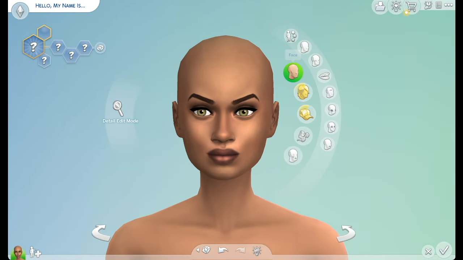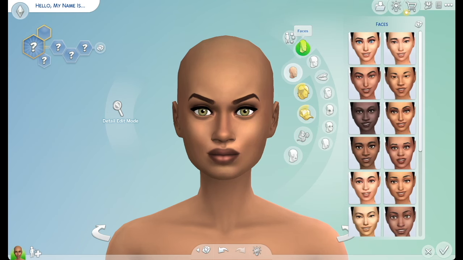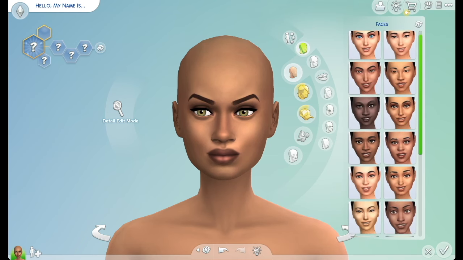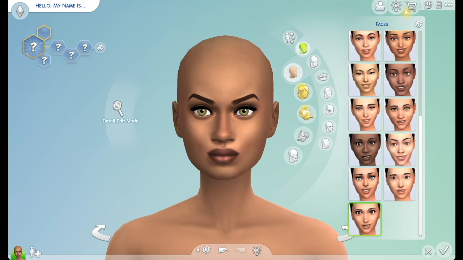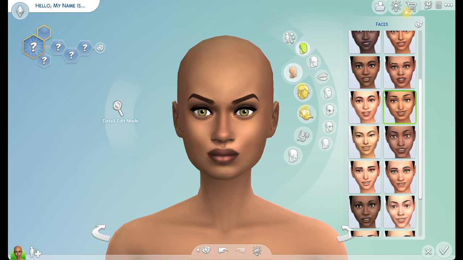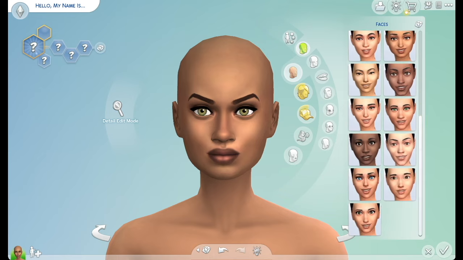Or something that I do sometimes is I go to the face category and look at the faces that we have here. Sometimes I might look into one of them and I'm like, okay, I kind of like this nose, I kind of like these eyes, I kind of like this face structure, I kind of want to play with that. So you're going to be thinking about things that you feel attracted to, in the way that that's how you want your sim to look.